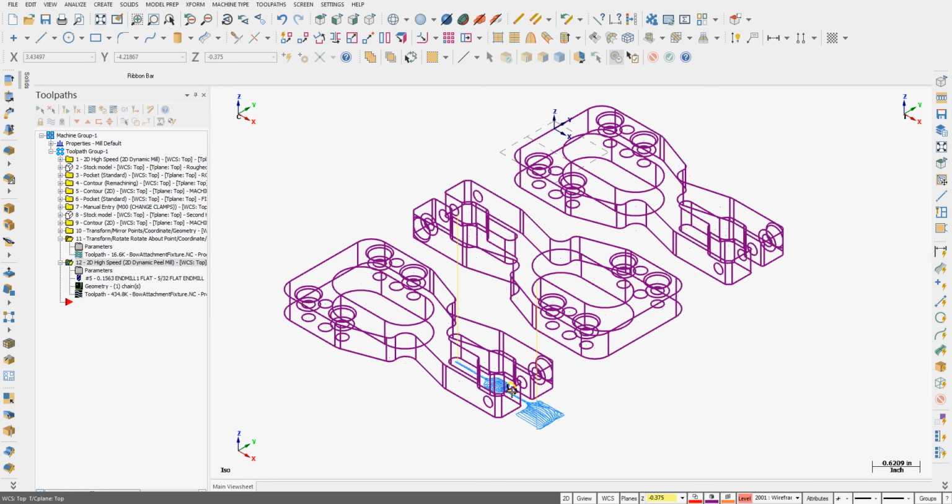I have a 2D high-speed toolpath that I'm happy with its performance. I now want to add it to these two parts. The reason I only put it on one part initially is with any toolpath it can take a while to process. So if I do it on one, the system will be quicker, and when I'm happy I can copy it to the other location.